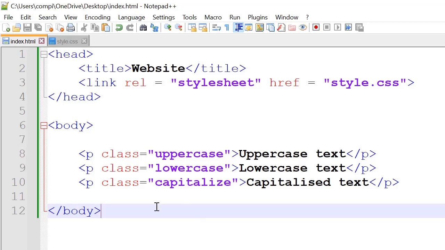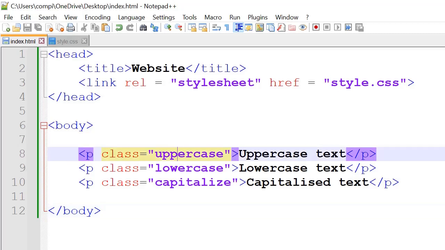So each of these paragraphs, they have their own class names. So for example, the first class is called uppercase, the second one is lowercase, and the third one is capitalize.